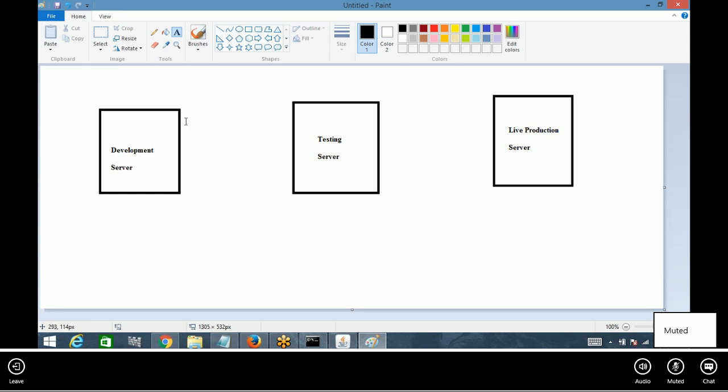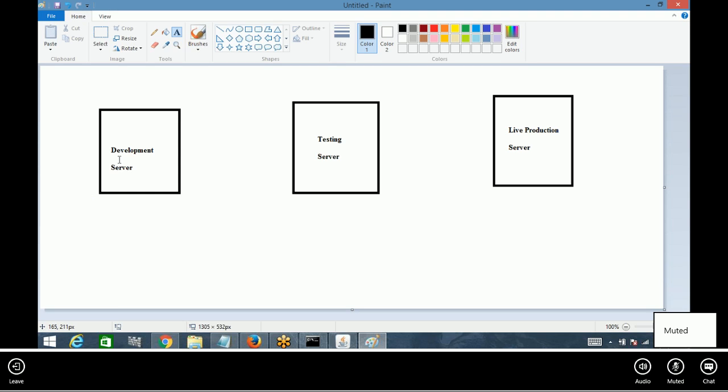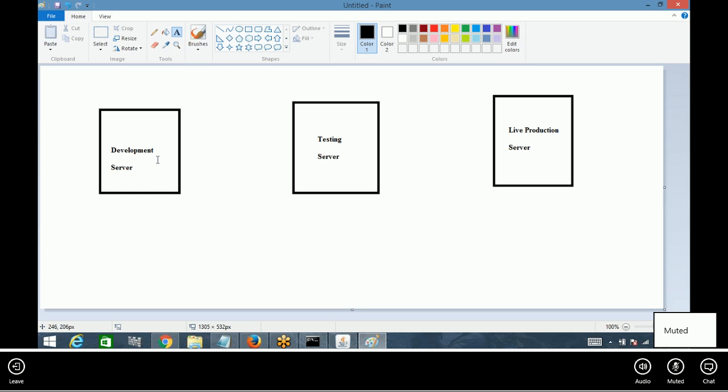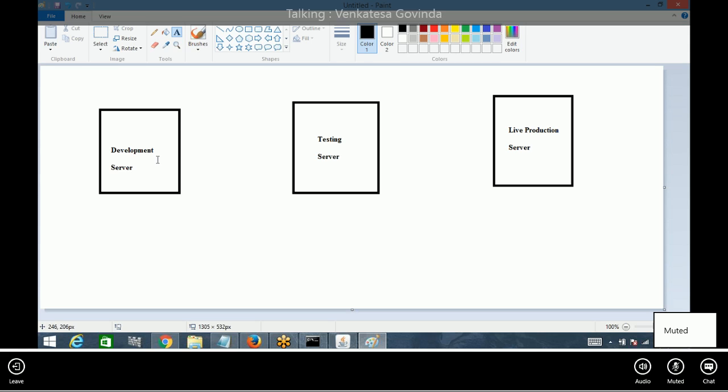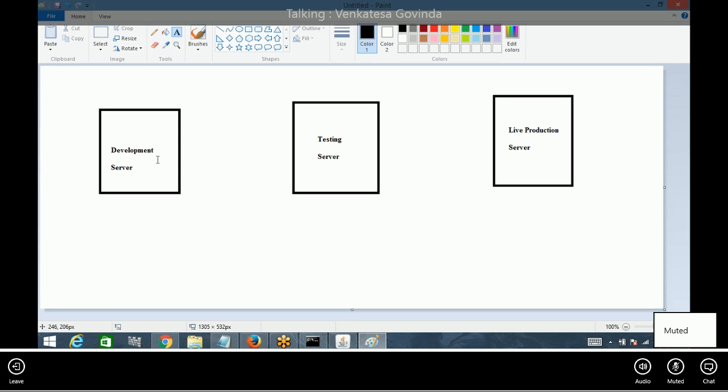Your application PRPC will be installed here. All the users will log into it. You will be provided with the development server URL. All the users will log in here, on the development server. You will develop something. You will create screens, flows, flow actions, properties, whatever it is. You will do the things here in the development server.